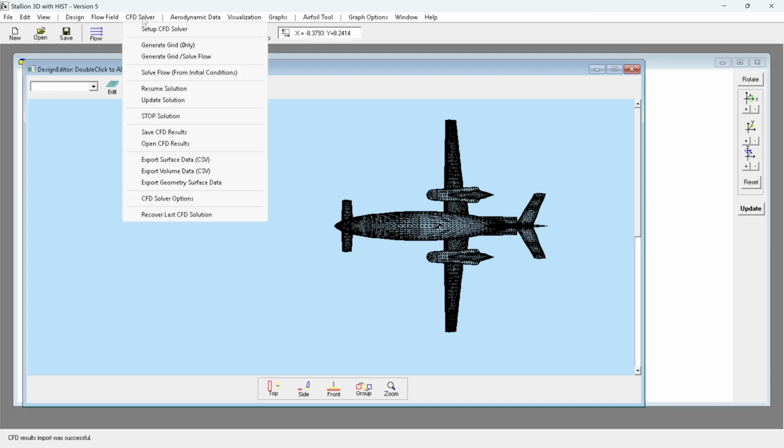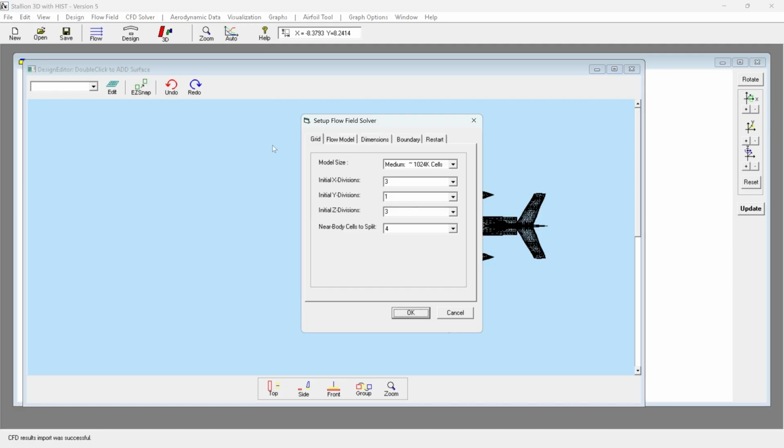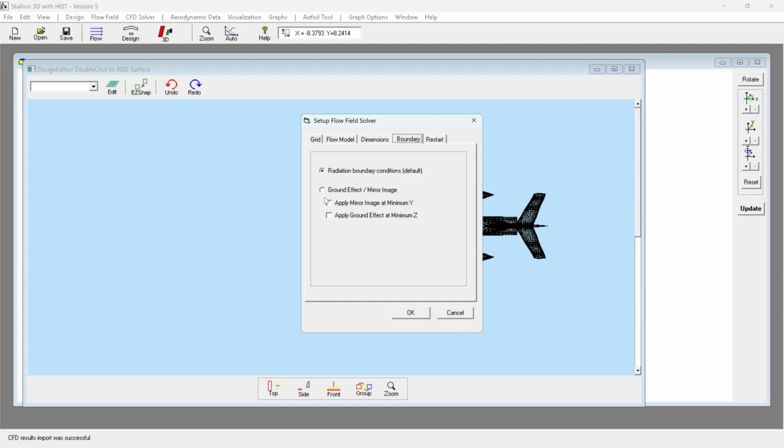So we look at the CFD solver, set up CFD solver. We set the number of cells here about 1 million, and we set the initial X, Y, and Z divisions and the near body cells to split. The next step is to look at the boundary.